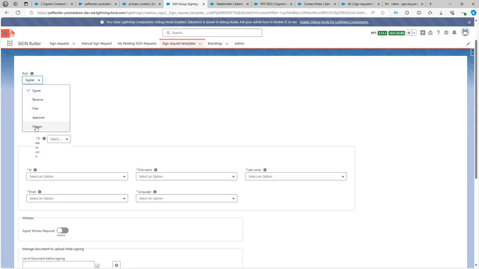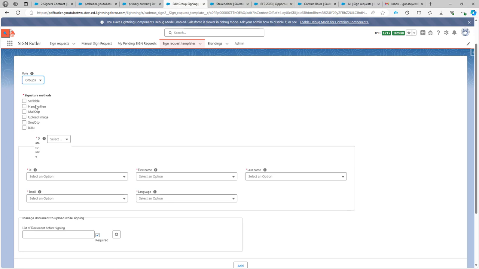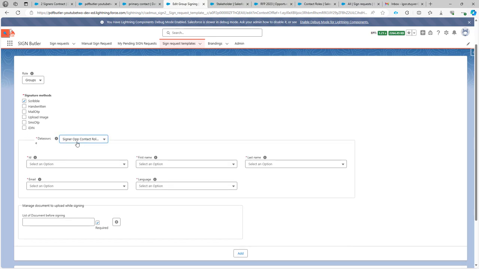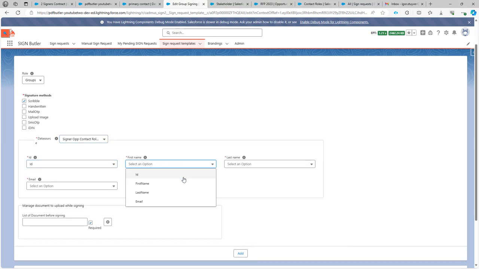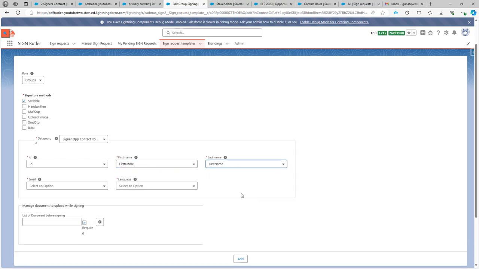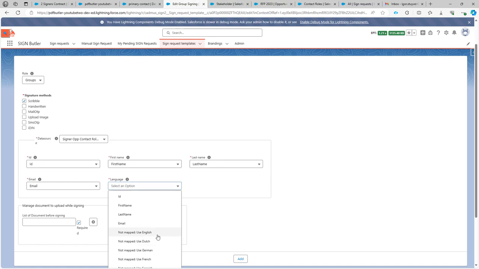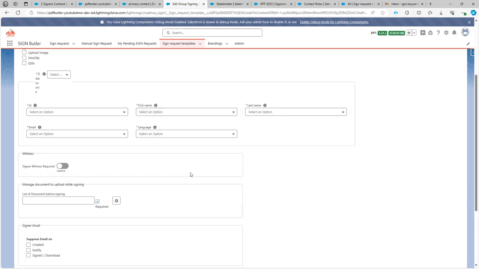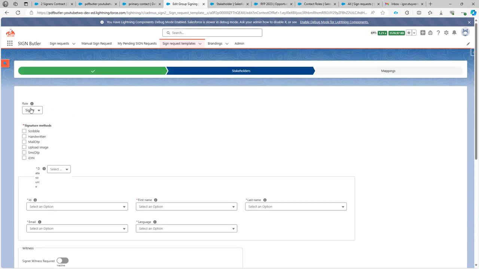Okay, so I'm going to go for groups here. I'm going to say that they have to do a scribble on the screen, and then I select my data source. So that's going to be the one for the opportunity signers. And then I'm just going to map out all of the fields that I have in my data source. And I'm going to say the static language of English. Add the signer.